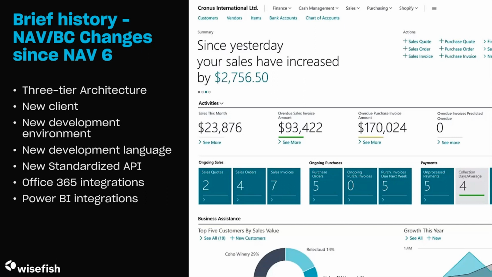Then we had standardized APIs, or application programming interfaces, and this allowed Office integrations, Power BI integrations, and it's basically the standard integration for third-party systems. It even allows for CRM, Excel, and also other ERP systems. And then Copilot is basically on the horizon.